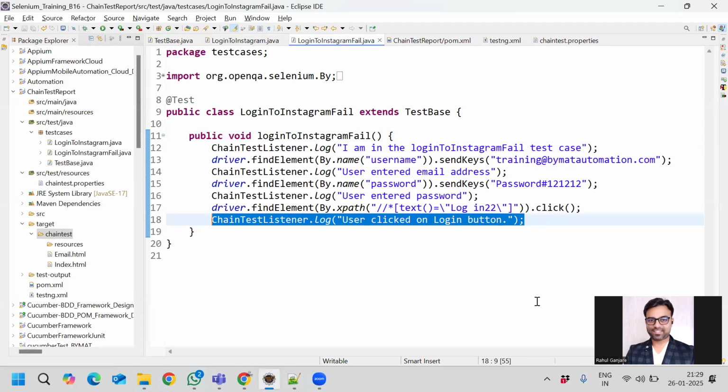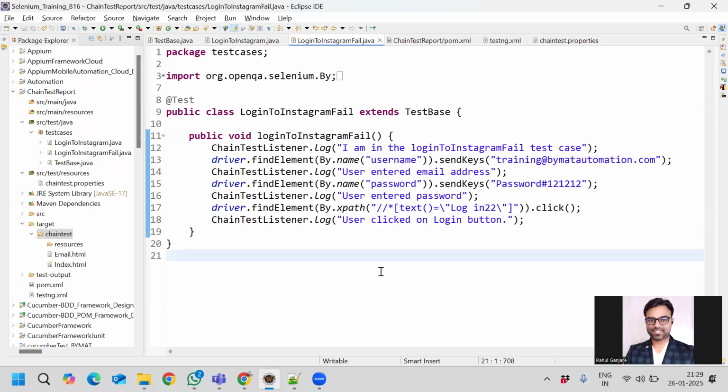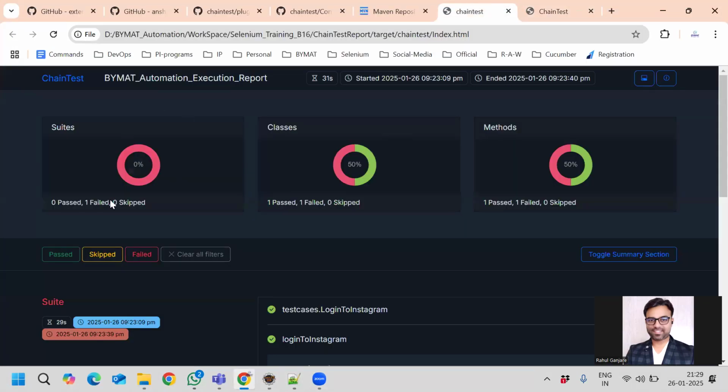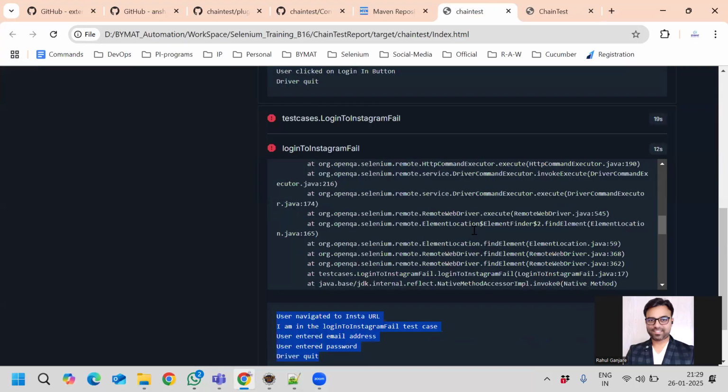Now the next thing we can do is, we got this report there, and like we saw, we got both the HTML report and the emailable report.